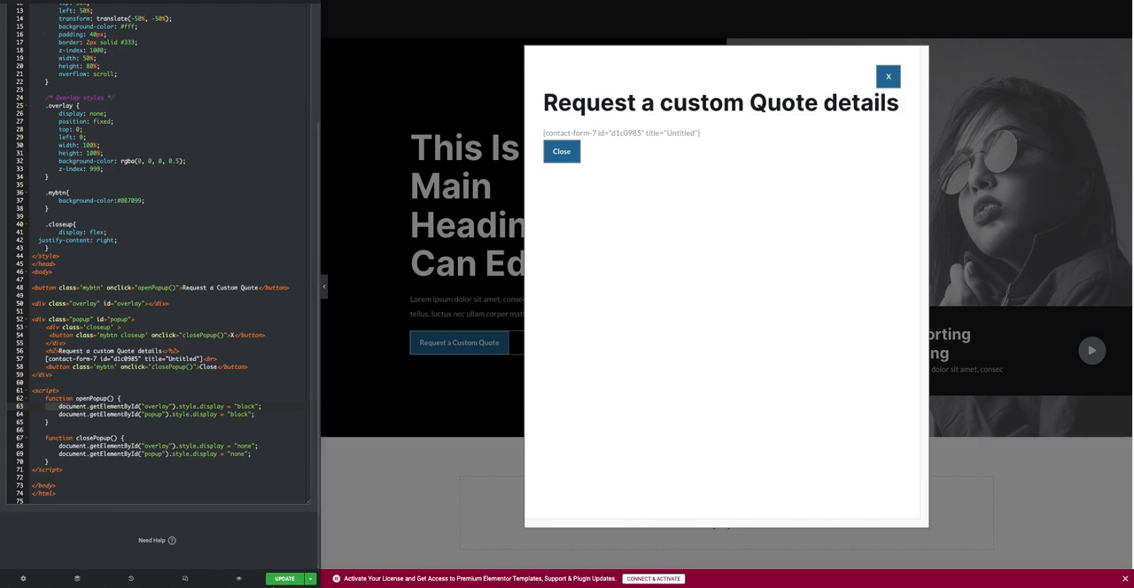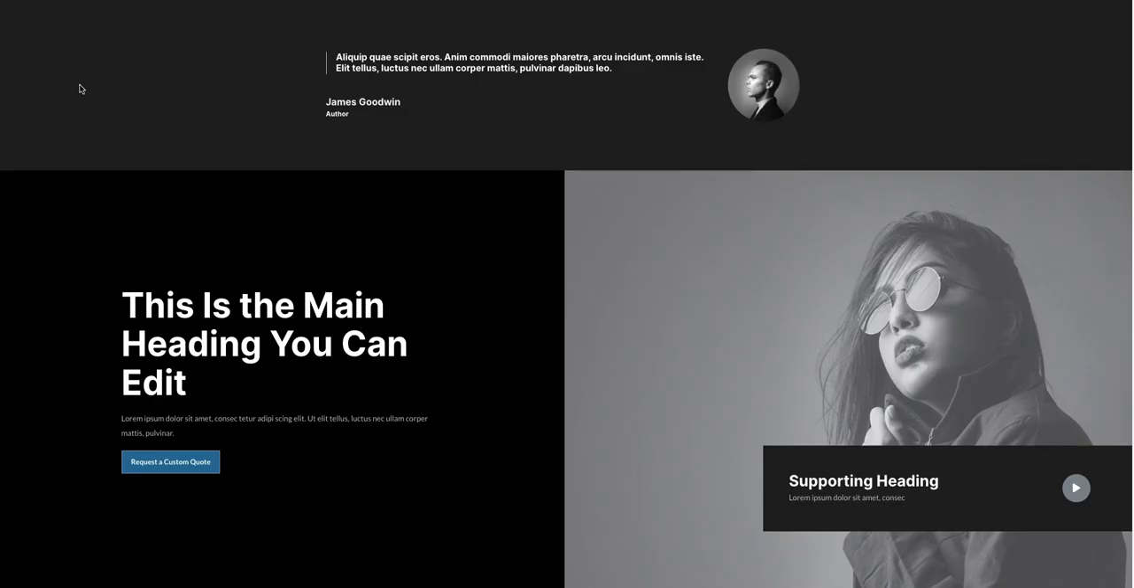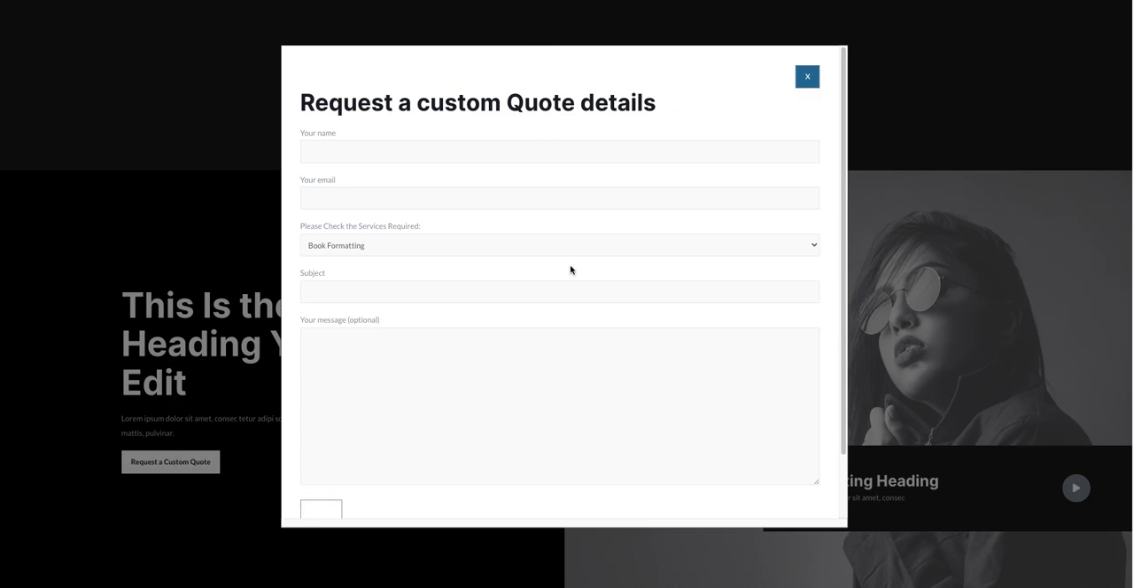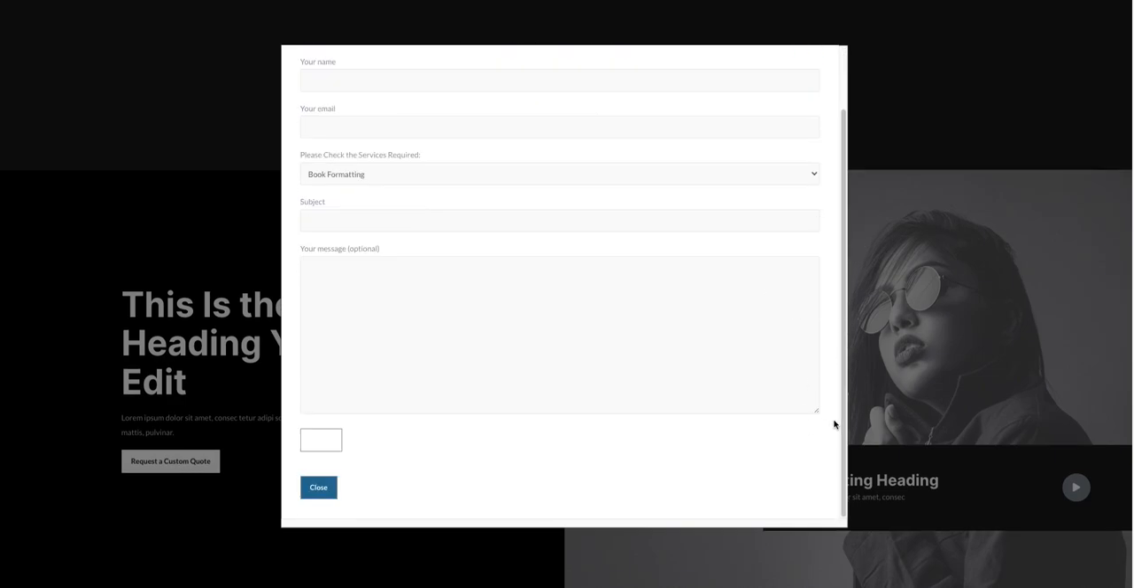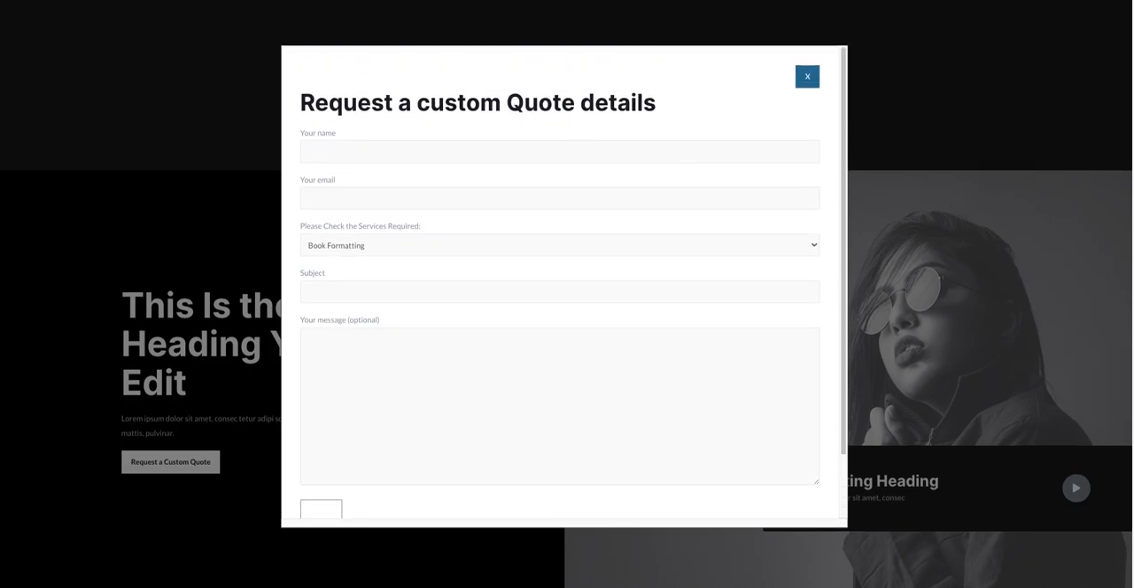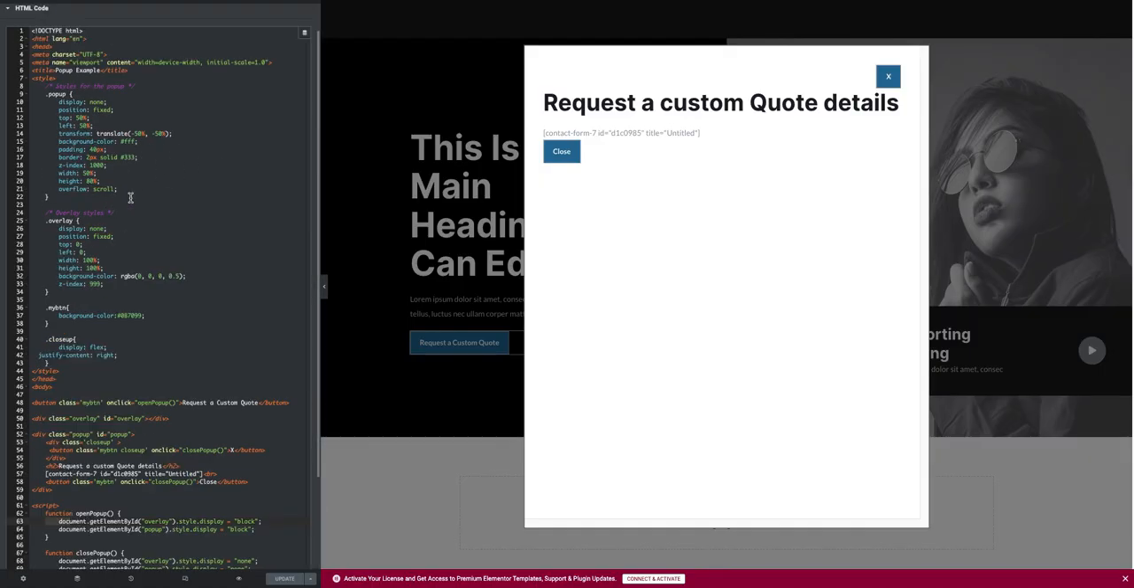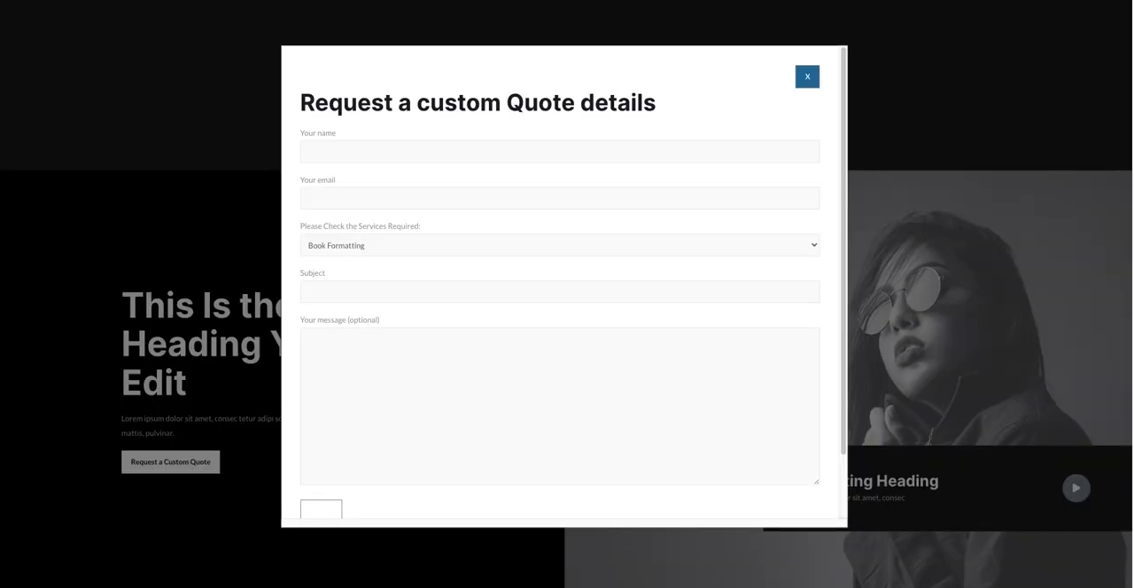So that is that. Let's go ahead and test our stuff and see where it is. It's not refreshing. We click on request a custom code, it brings a pop-up, and this works perfectly fine. This scroll works because of this overflow scroll. So there is an overflow. If it's not there, we will have issues.